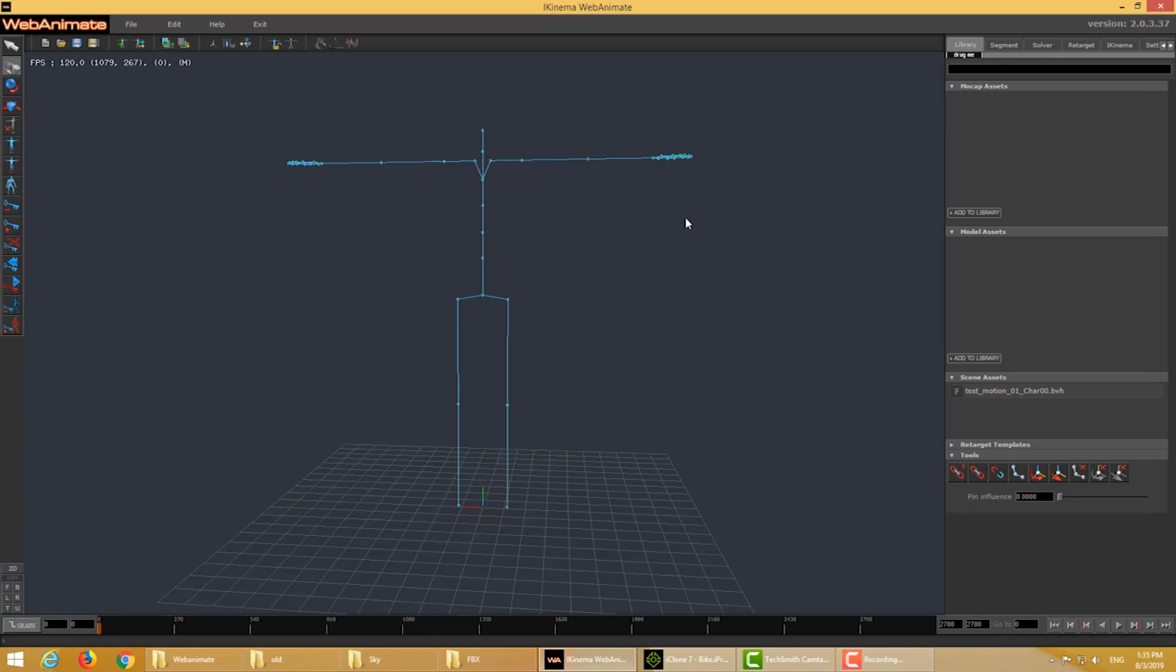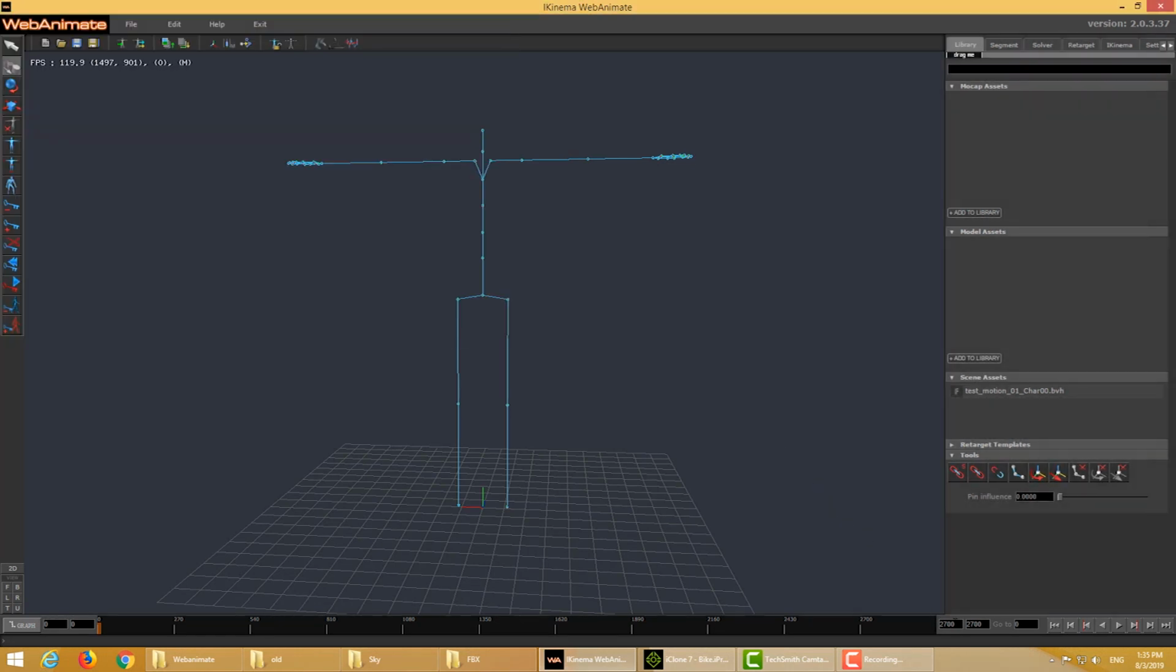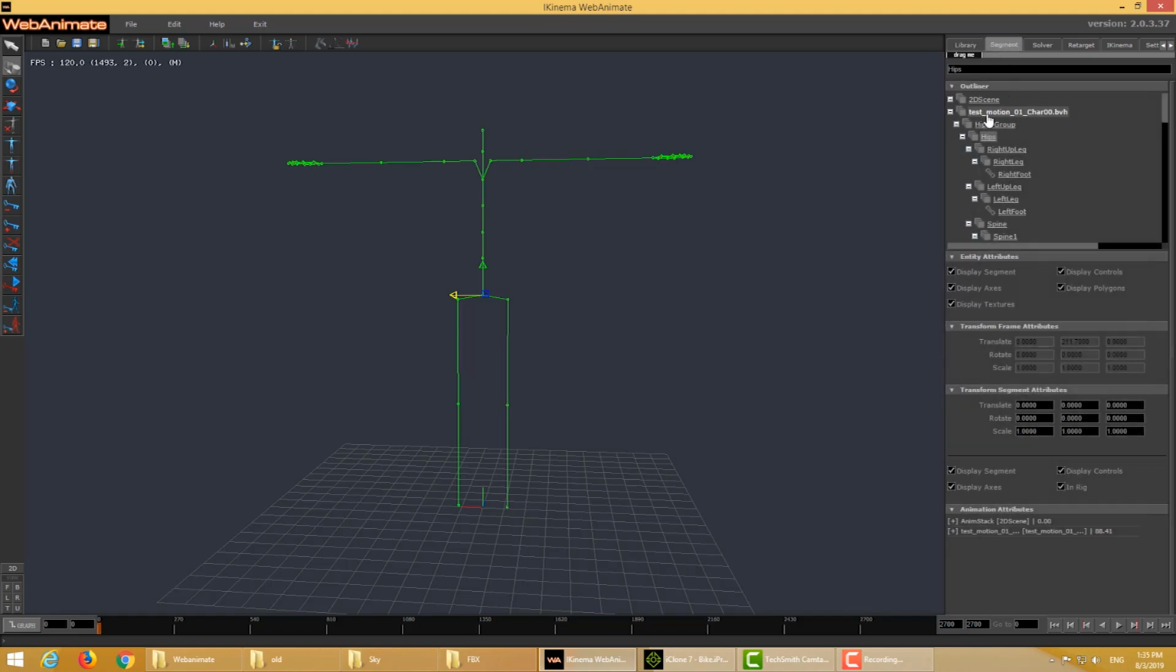As you can see here, I imported the clip to Web Animate using the File Import menu. So when the file is loaded, as you can see here, I have a T-pose embedded in the file. So I will clean this animation by using the automatic cleaning pipeline in Web Animate. It's a very powerful tool.